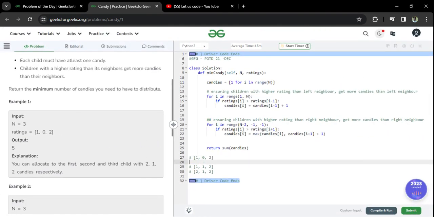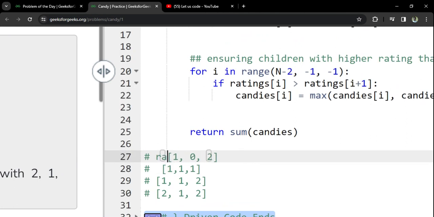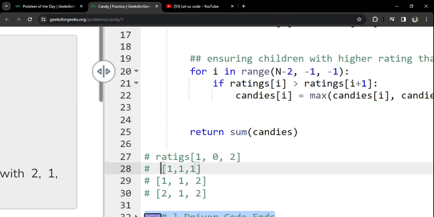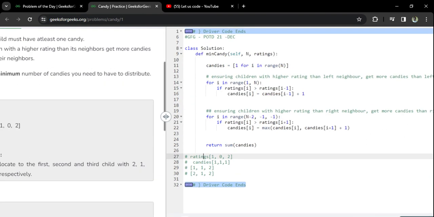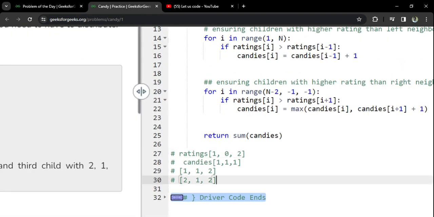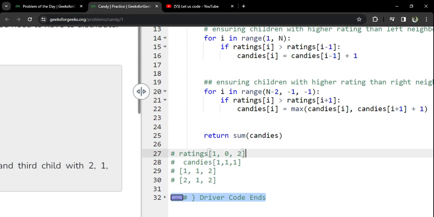Okay, I think you will have confusion here. Just a second. Yeah, so I hope these things are clear. See, this is the ratings, and this is the candies. I hope now things are slightly clear. So we are going to trace only the candies part, and not the ratings, as the ratings are anyway going to remain the same, right? So see, initially ratings will look like this.